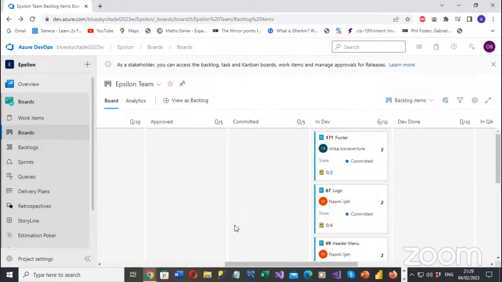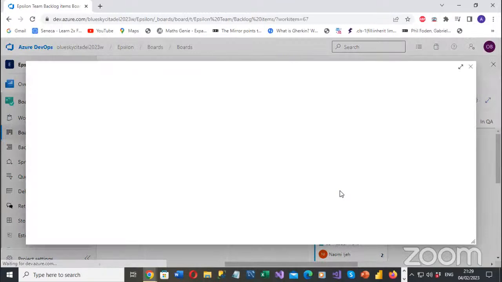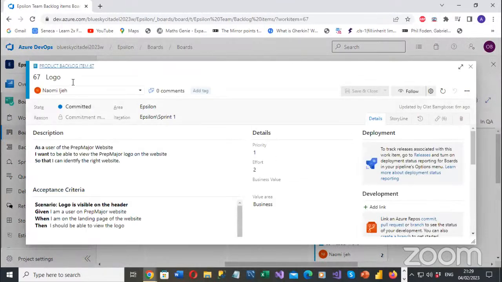So you've assigned one ticket. We've amended it so that it shows that Chika is working on one. So can you open the other one? Assign that, please.